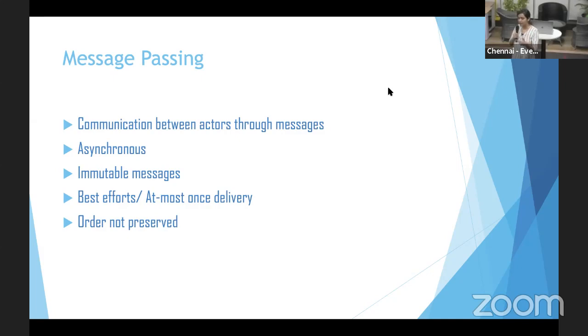The messages that are passed between actors are immutable. Say, as an actor, I pass a message to some other actor, saying the value of X is 10. The other actor cannot change this message. It can only do something about this message. Maybe it can update the copy of that variable in its state, but it cannot change the value of this message. The actor model works on at most once delivery, or best efforts delivery.